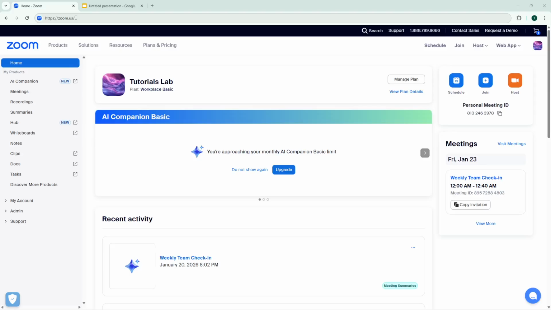Today, I'm going to show you how to get a list of meeting attendees in Zoom. This is incredibly useful for tracking participation, following up with attendees, or keeping records for compliance purposes.